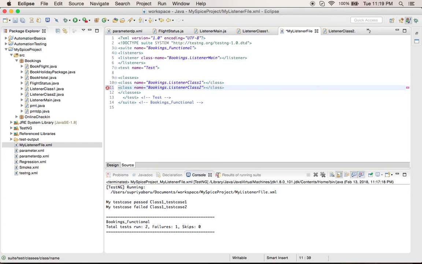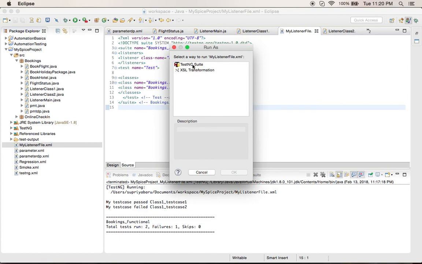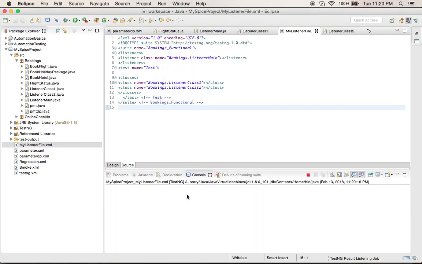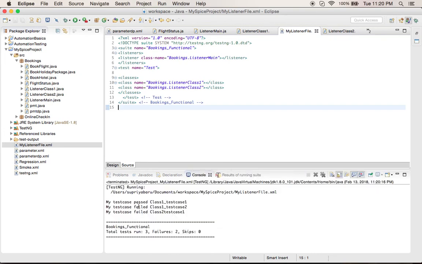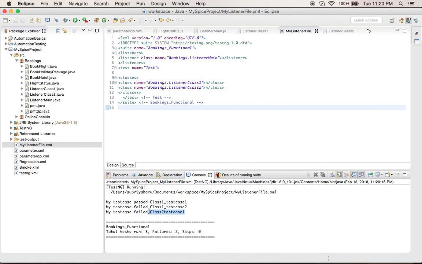Alright, okay. So I'm telling my XML to add one more class, not only that you implement listeners to this class 1, also use the second class that I just created and implement the listener interface here. So save this and run the program. So you should see two failures here. Alright. So if you see, class 2 test case 1 that we just created is also failed.